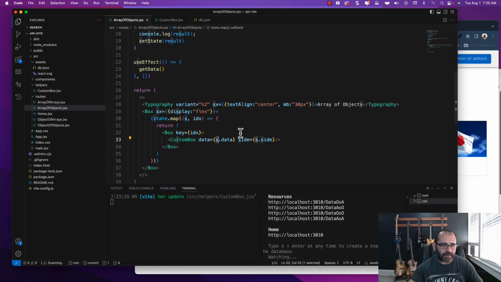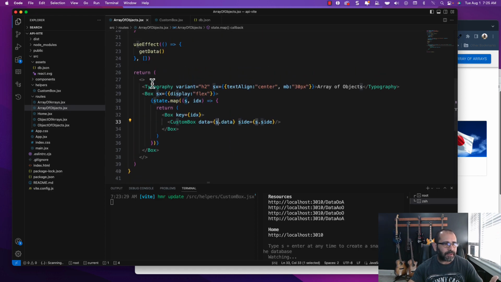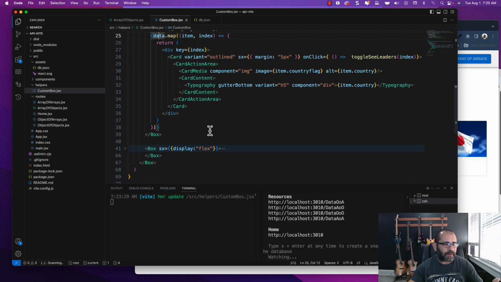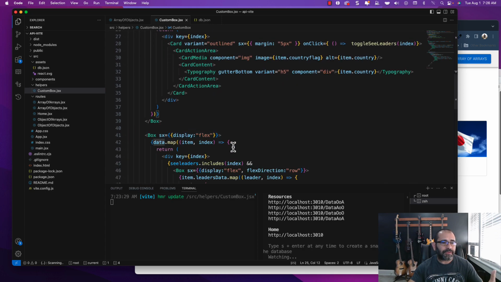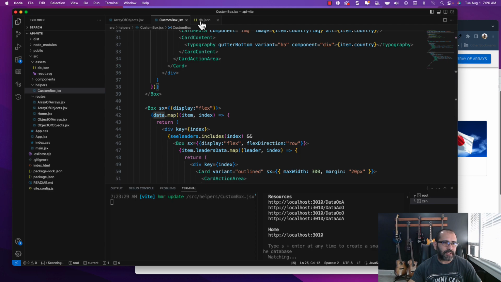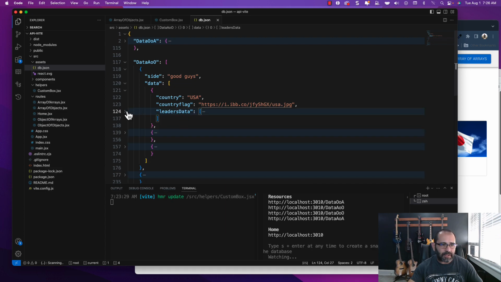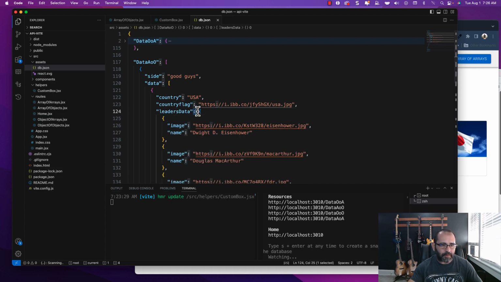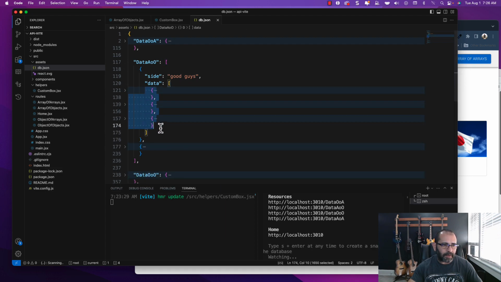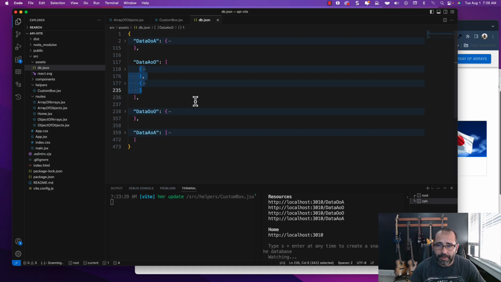No, to see the flags, and then from in there, what is it, custom box, to see the flags, and then from in there I am going even further to see the leaders, and that's because inside there is going to be another array right here that is going to be giving me the leaders, and this array has objects. So this is an array of objects, this is an array of objects, and then this is an array of objects.